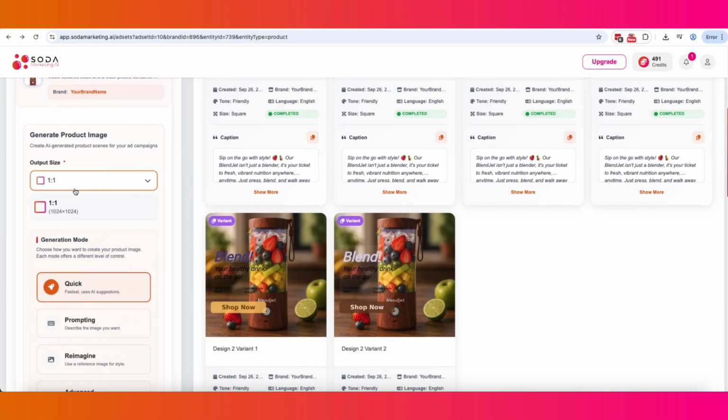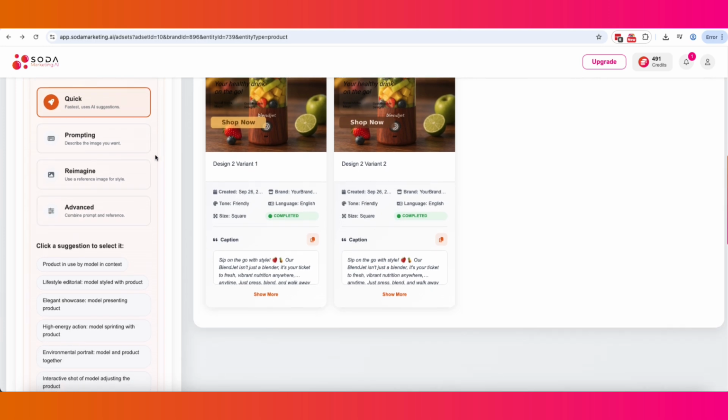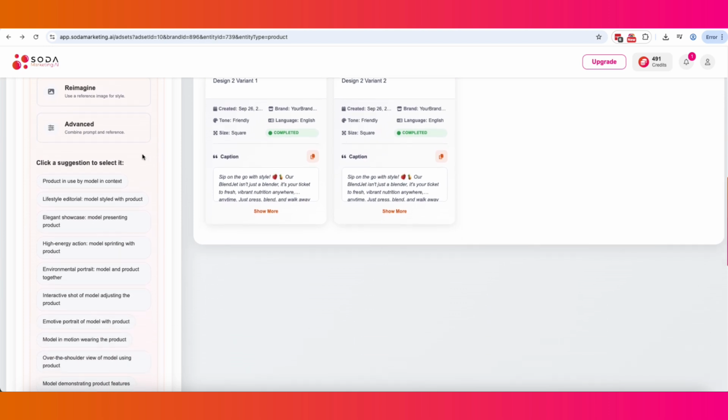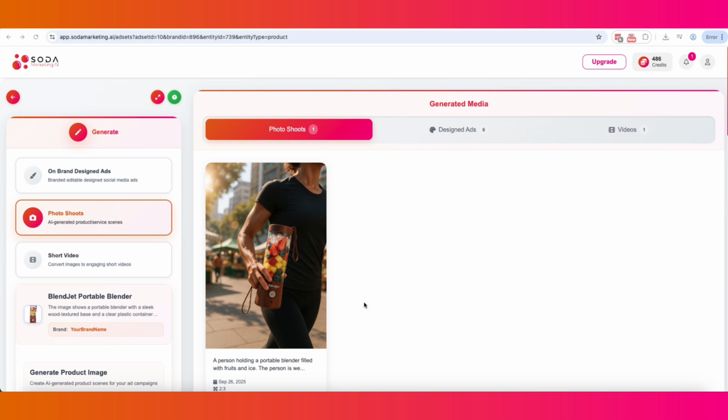Now let's go back to our ad set and see what else we can do here. Let's create a photo shoot for the product. Simply click on Photo Shoot, pick the size of the image from this drop-down. And from here, we have 4 options to generate a photo shoot with: Quick, Prompting, Reimagine, and Advanced. Let's try the Quick option. From here, you will find ready-made keywords that you can choose from to instantly create a stunning photo shoot of your product. Let's try this one here, and then click Generate.